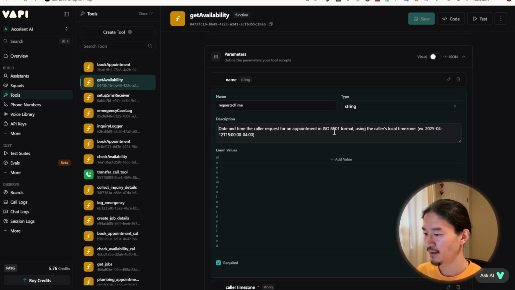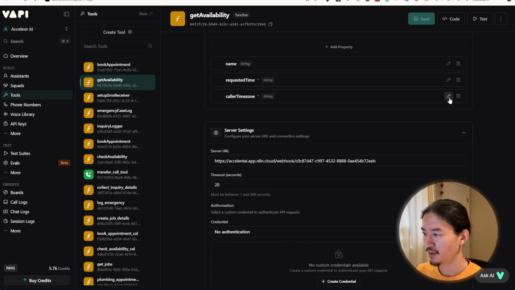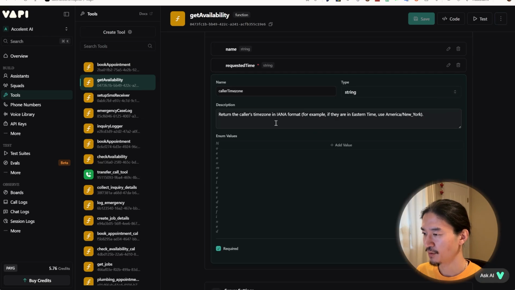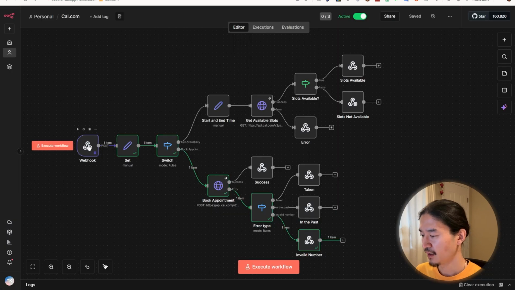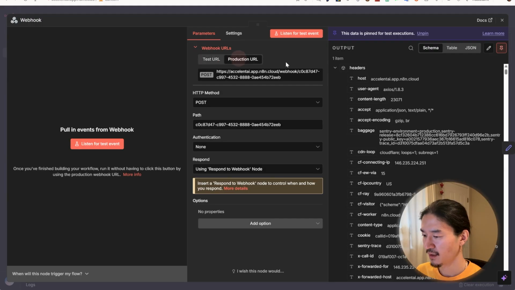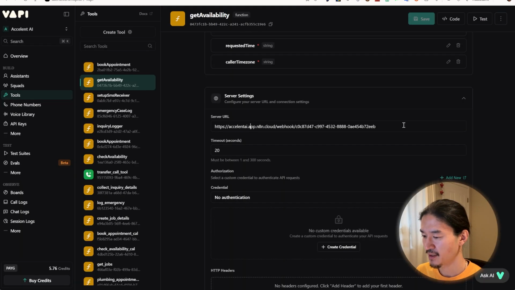Requested time, add a description such as date and time the caller requests for an appointment in ISO 8601 format. And then mark this as required. And the caller time zone, add a description like return the caller's time zone in IANA format. And mark this as required as well. Scroll down to Server Message section and go back to n8n and click on Webhook and select production URL and click to copy and paste into this field.